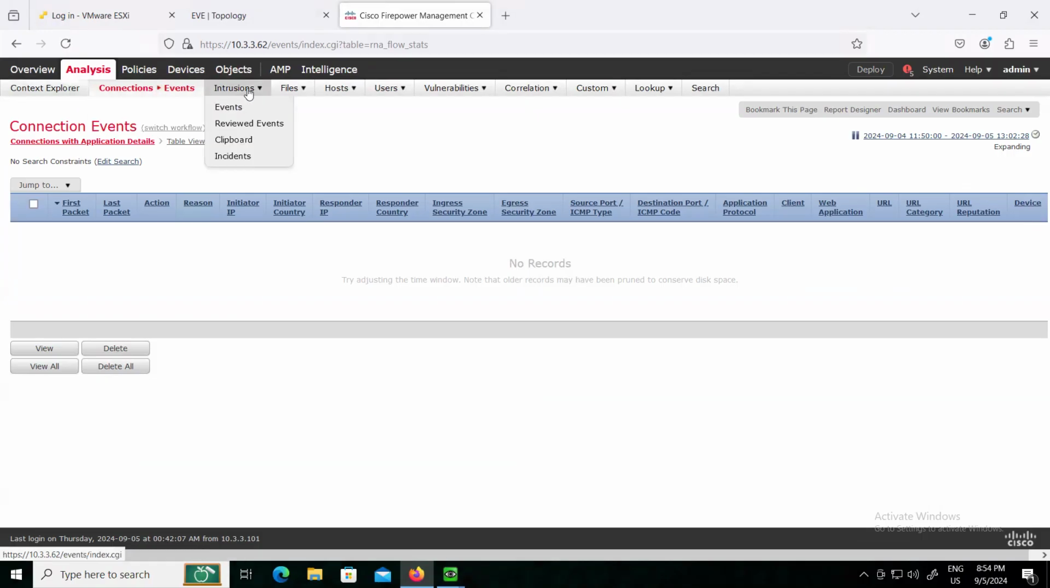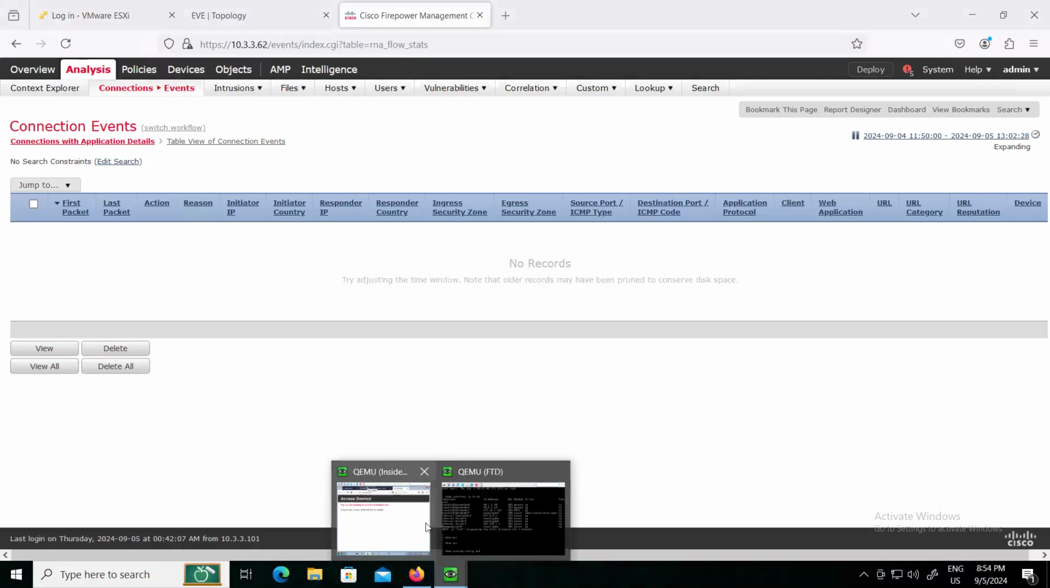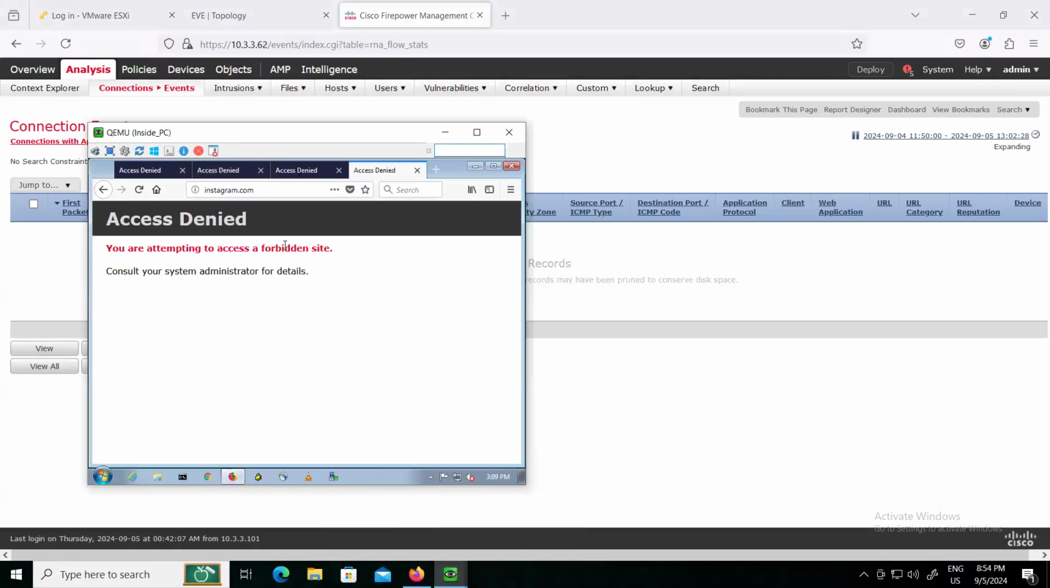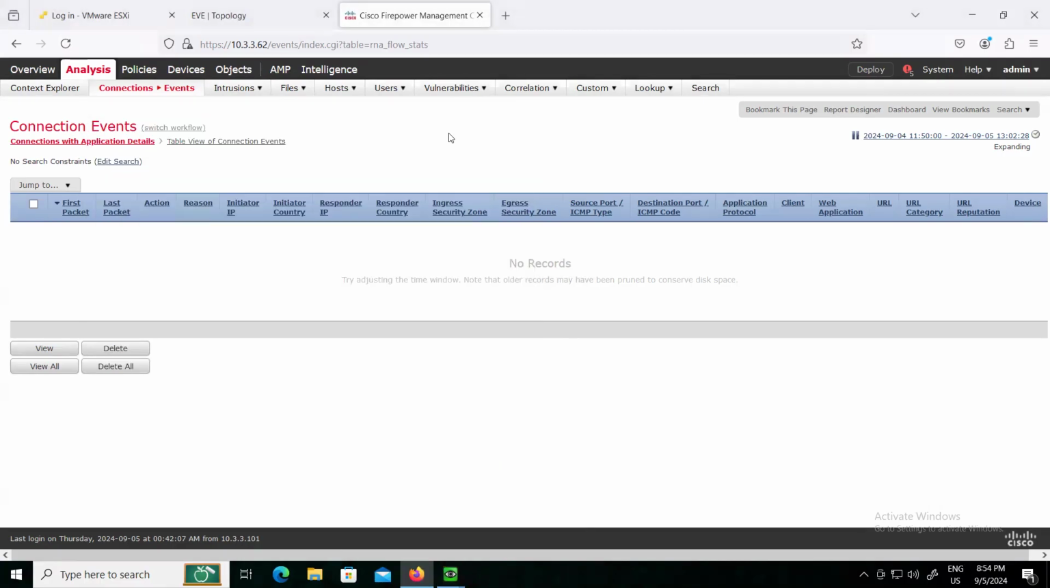Security intelligence, intrusions. We should have the events. I don't know why it's not showing right now, but you got the idea, right? How we will filter the web, not the web. Right now we are filtering basically applications. These are all web applications. This is clear. Okay. Now, this way you can filter.